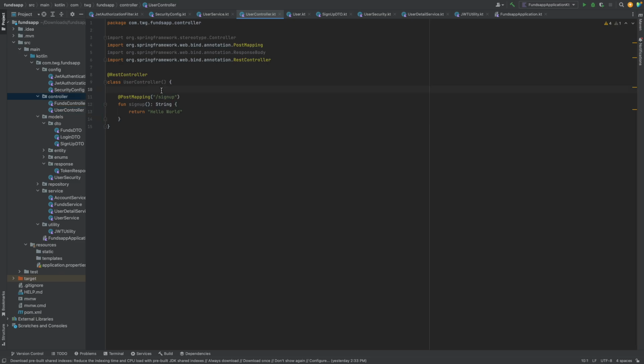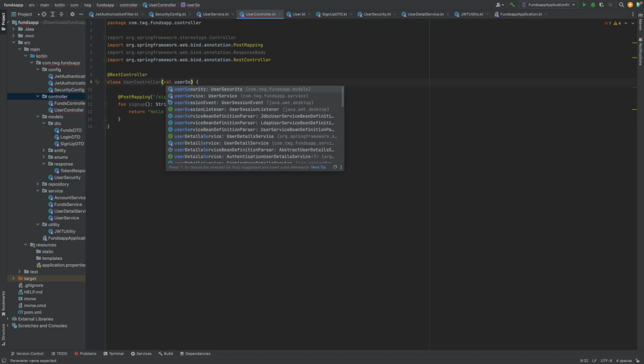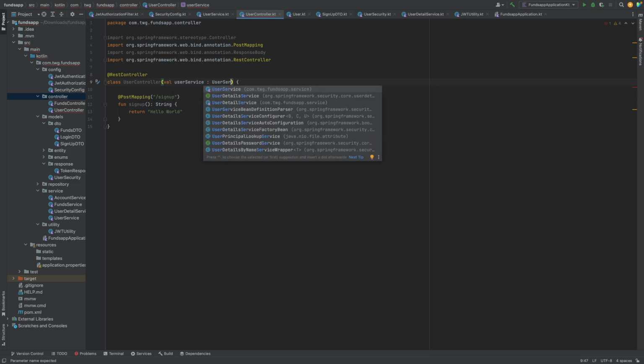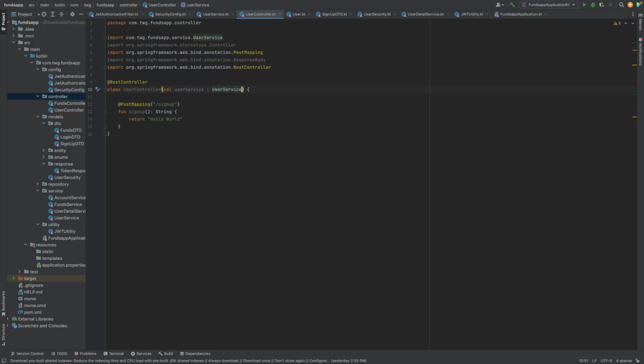All right, so we created the method in the user service, but I have to actually inject the user service into this controller to utilize that method. So what I'm going to do in the constructor is final user service, and it's going to be of type user service. The power of the service annotation.